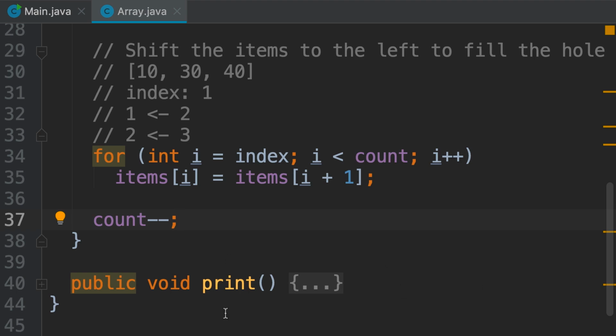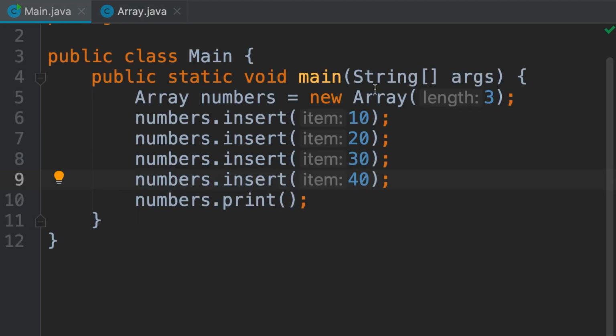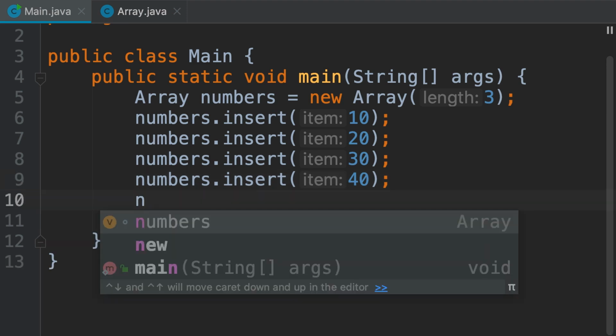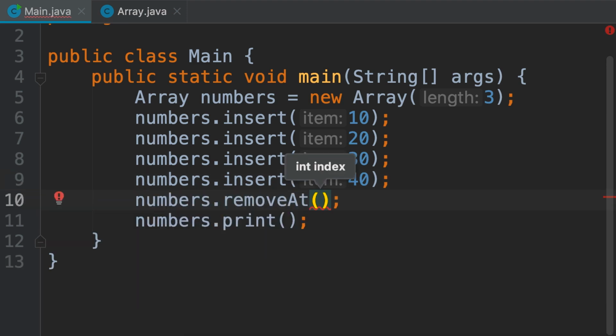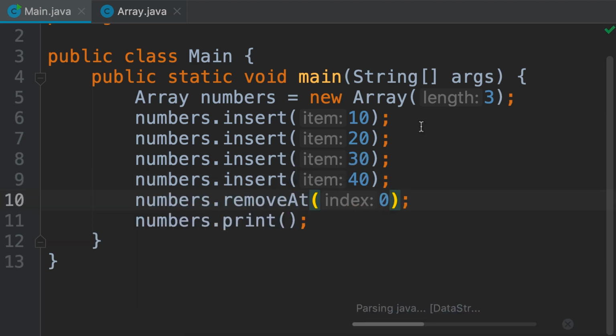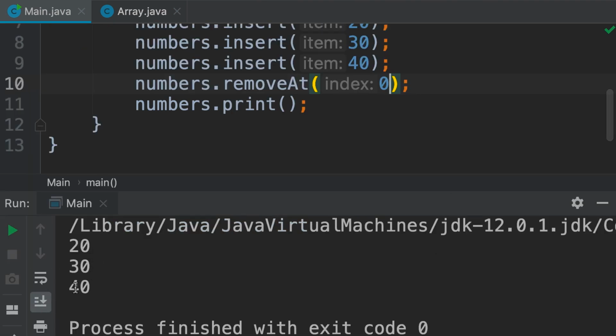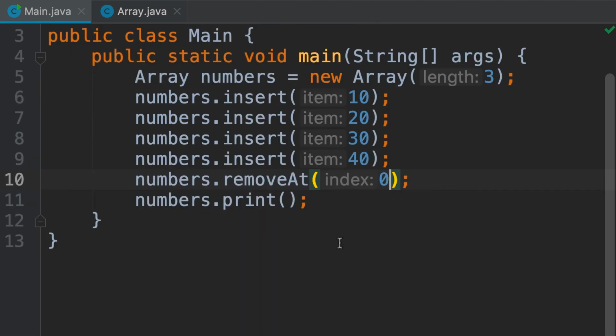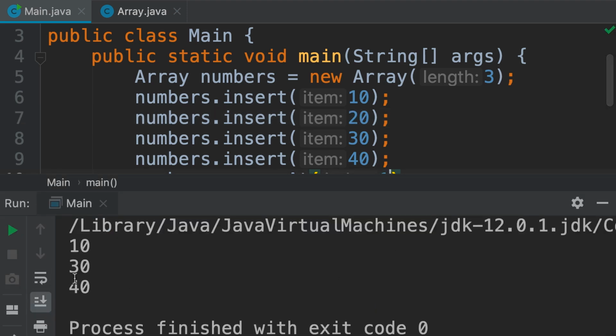So let's test our code. Back to the main class. We added 4 items here. Before printing the array, let's call removeAt and remove the first item. So 10 is going to go away. Now we have 20, 30, 40. Beautiful. Let's test it with a different index. Let's say index 1. Now 20 is gone. Beautiful.